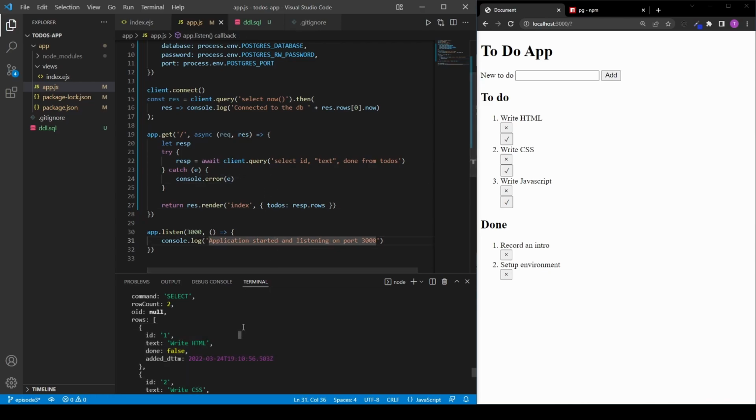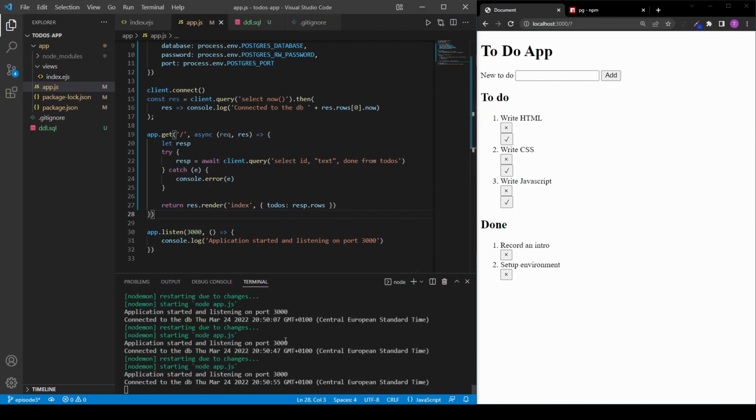Okay, this is fine. Let's maybe save it right here. Our application should refresh when I save it. Let's refresh this on the right hand side. So far nothing changed, and this is good.